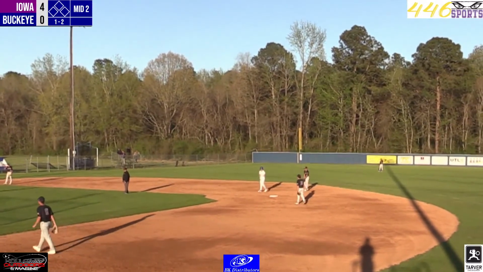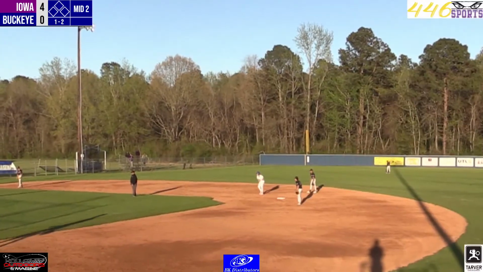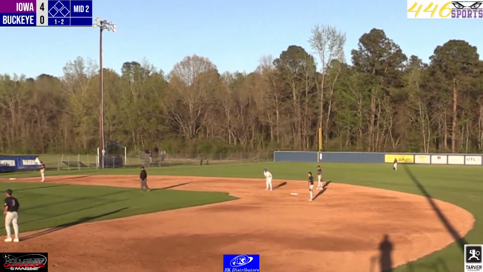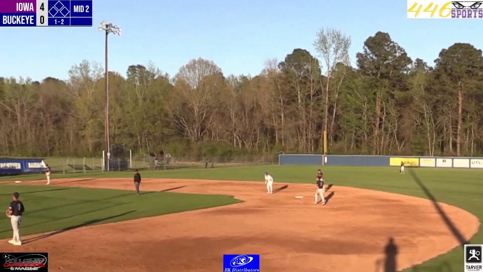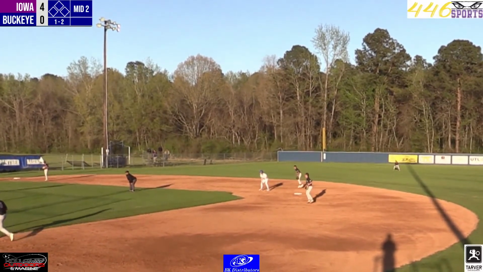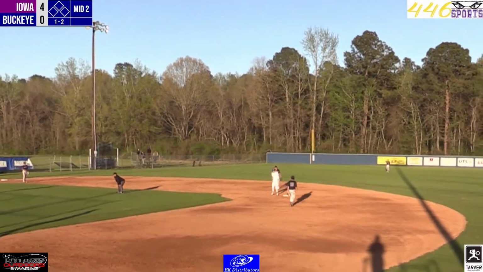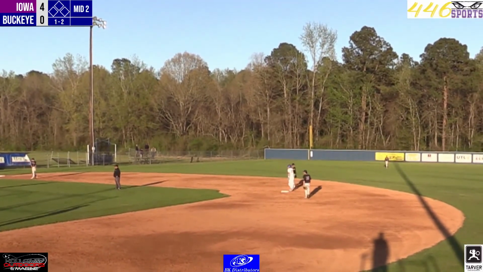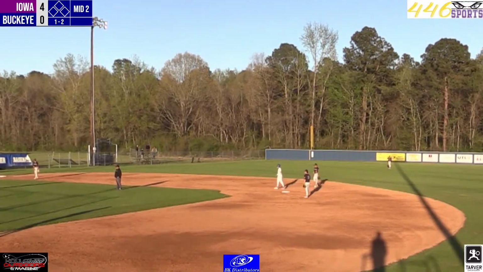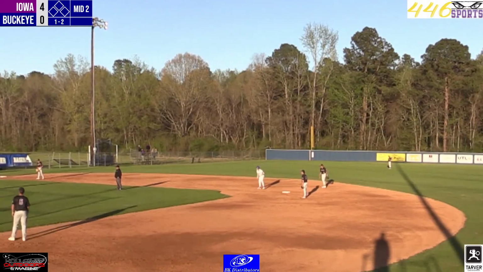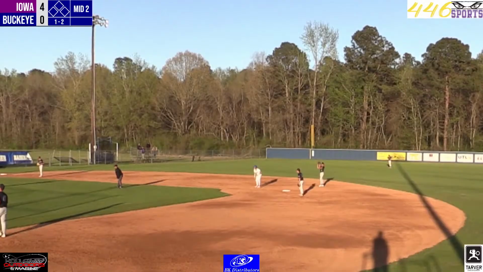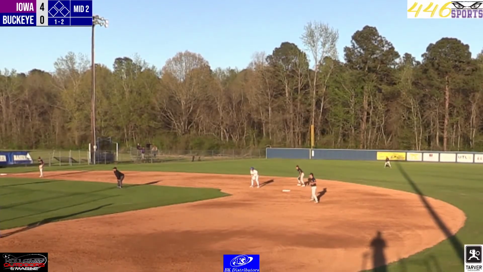Yeah, good piece of hitting there from Grimmett. Leadoff double for Grimmett. And that's what you need right now if you're down 4-0, bottom of the second. You need base runners to try to get back in the ball game. Good piece of hitting there from Grimmett.